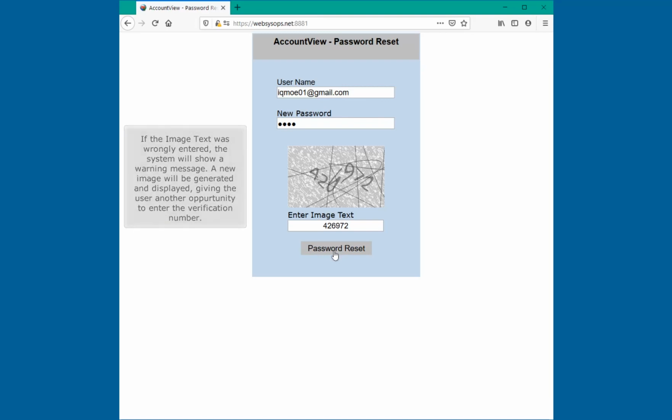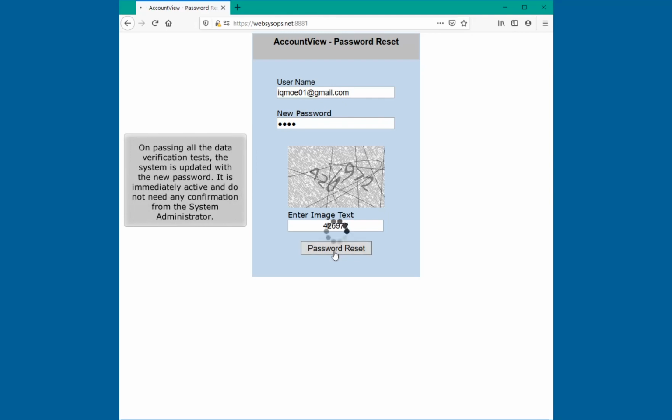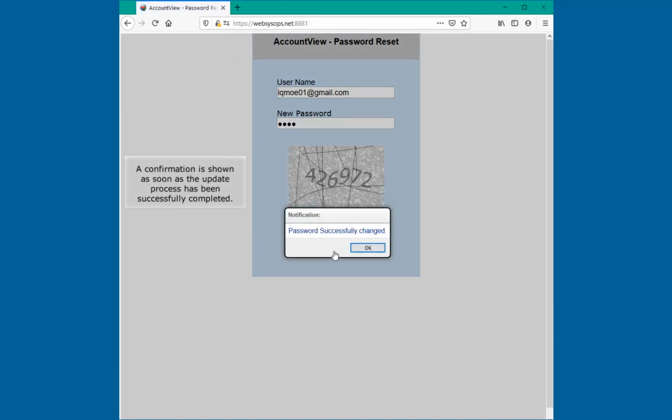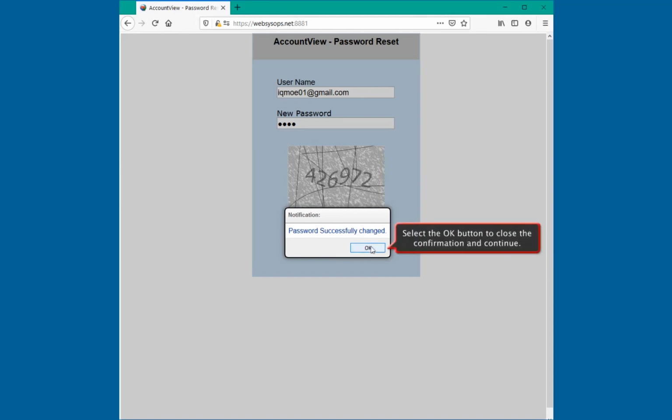On passing all the data verification tests, the system is updated with the new password. It is immediately active and does not need any confirmation from the system administrator. A confirmation is shown as soon as the update process has been successfully completed. Select the OK button to close the confirmation and continue.